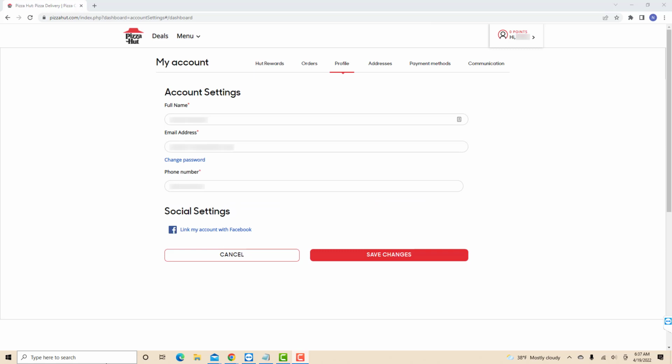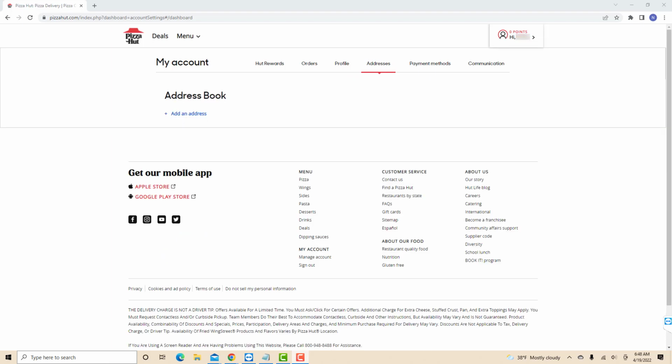At the upper part of this page, you will see several tabs. Click on the tab that says Addresses. Under Address Book, you will see an option for Add an Address. Click on Add an Address.